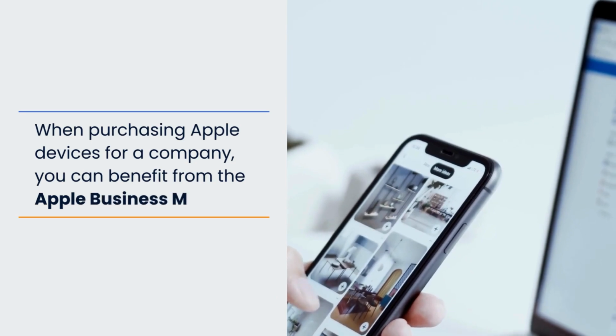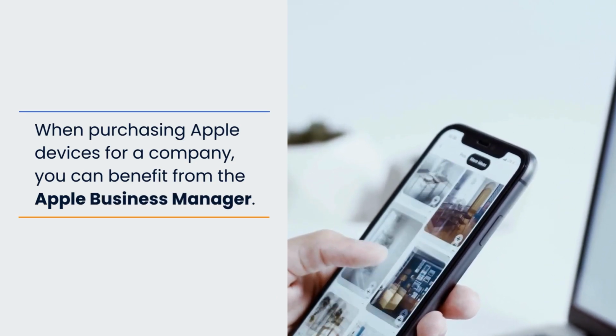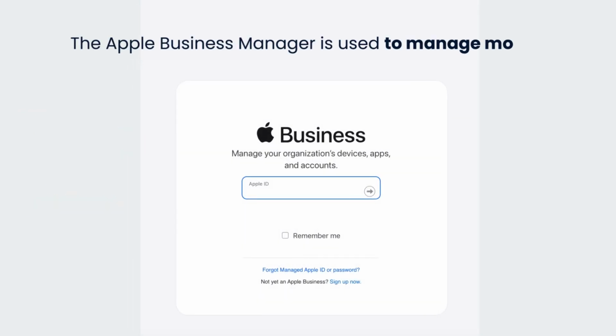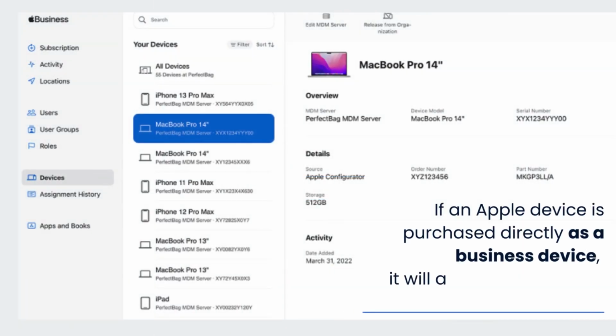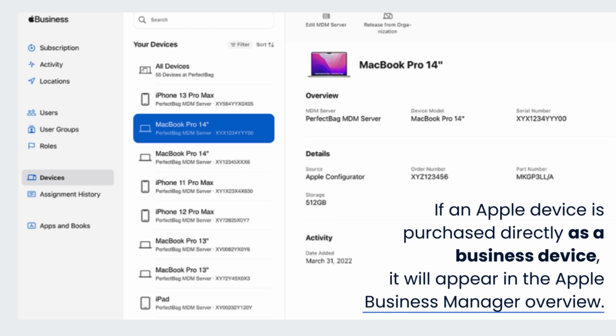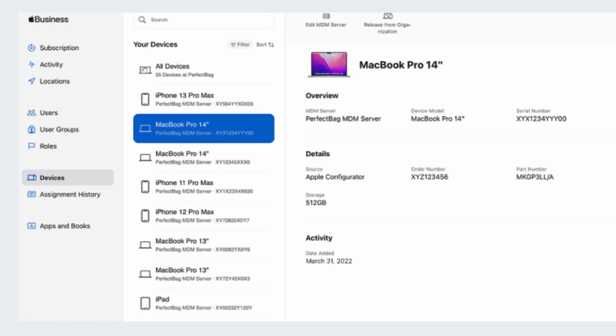When purchasing Apple devices for a company, you can benefit from the Apple Business Manager. The Apple Business Manager is used to manage mobile company devices. If an Apple device is purchased directly as a business device, it appears in the Apple Business Manager overview. An overview of all devices appears in the left-hand column.